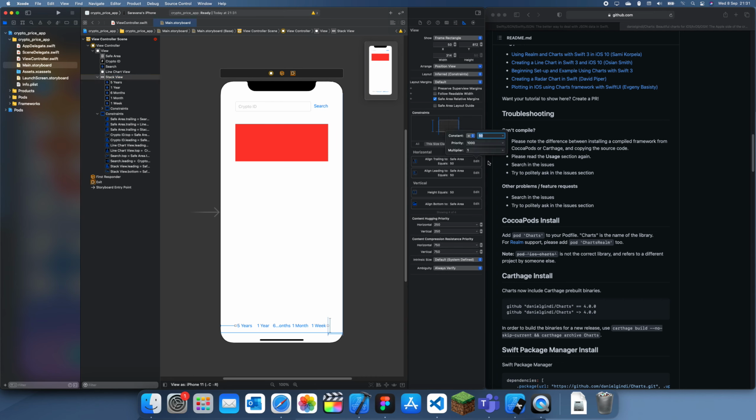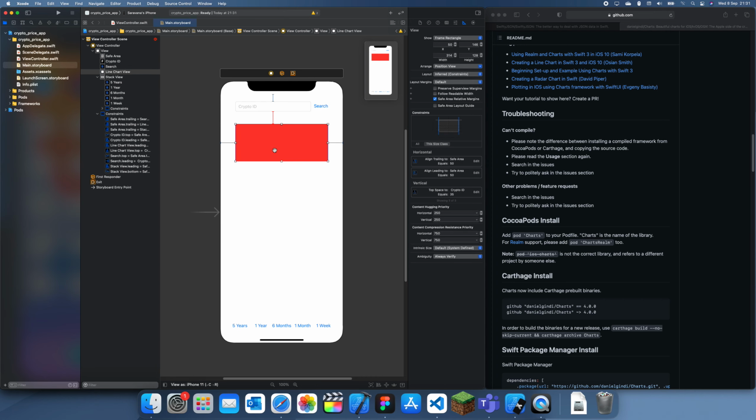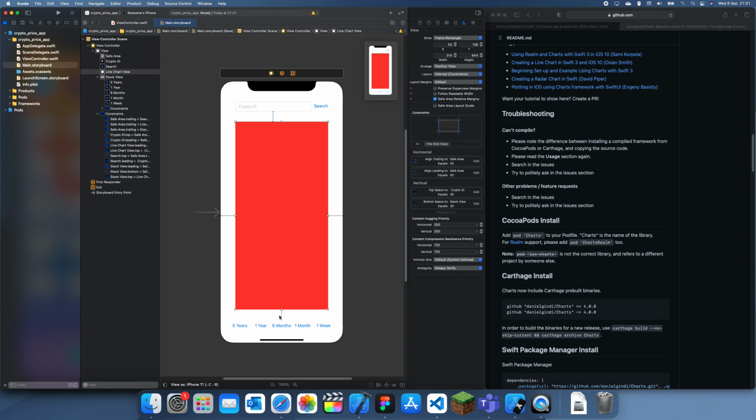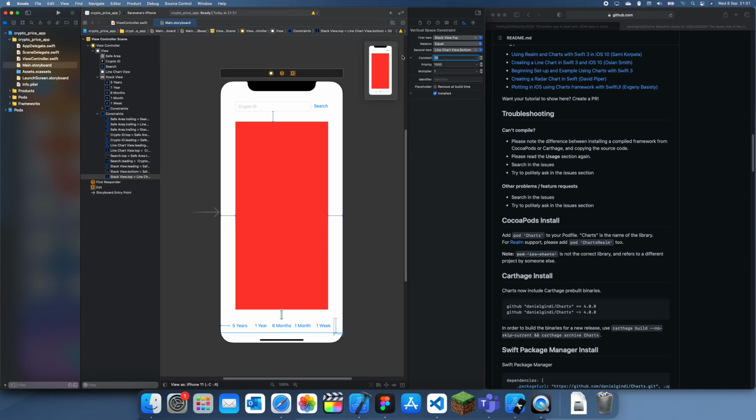fit. So I'll just make this 30 on both sides instead of 50. That should fix that issue. Okay, there we go. And finally, the last thing I can do is add in a bottom constraint for this. So this is to the stack view, and I'll just make this 30. Actually, I should probably make that smaller. I'll make it 5 because the button's ready.